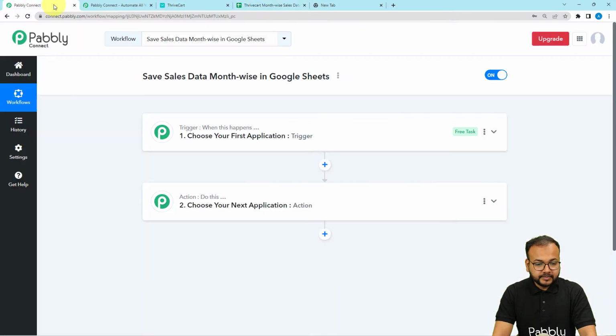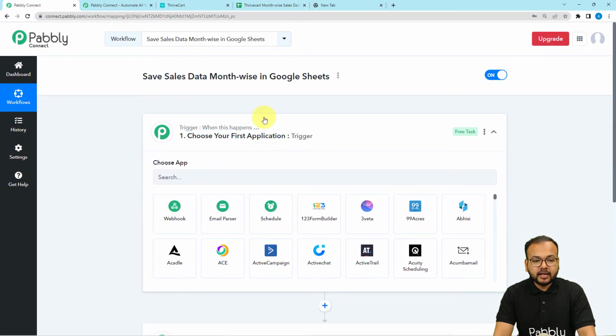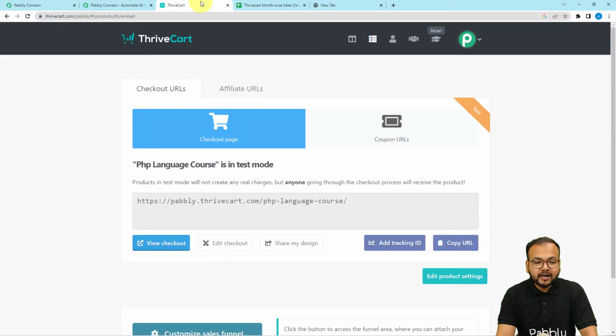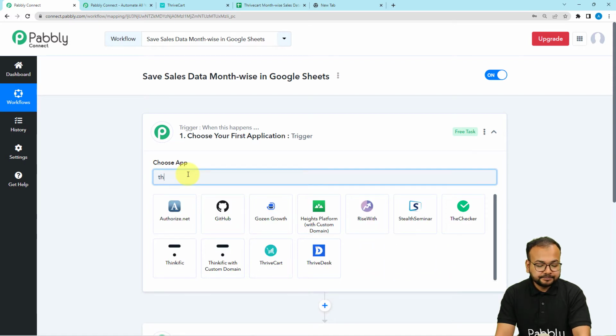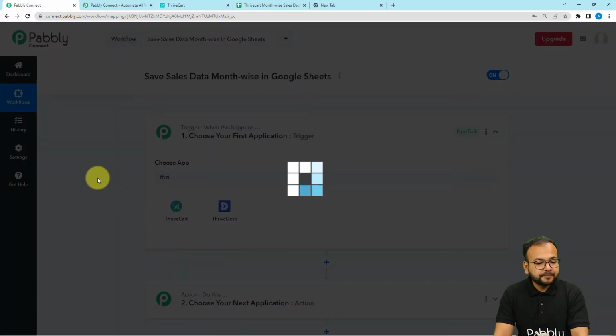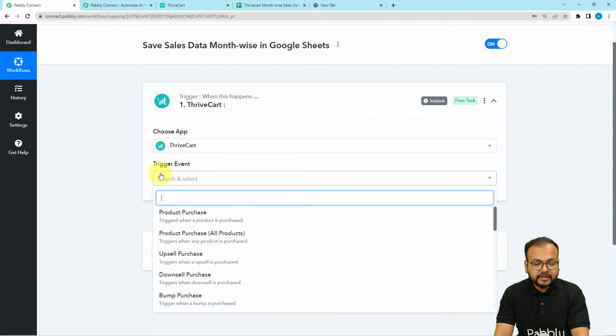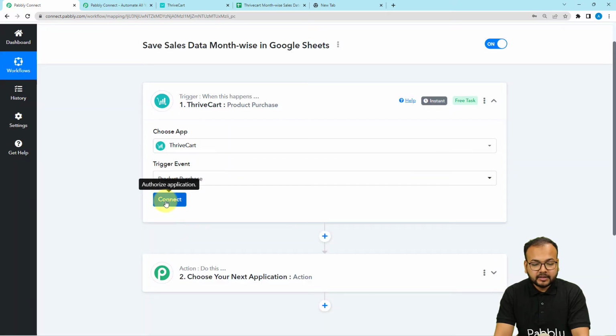Here guys, in the trigger section, first of all you have to choose the application by which you have built your online store. So you can choose WordPress, you can choose Shopify, you can choose BigCommerce. Here I am using an application which is called ThriveCart. So ThriveCart essentially is used for selling courses or digital products like ebooks, etc. So here I am going to connect with ThriveCart. Then I'm going to select the trigger event as product purchase, right? Then click on connect button.